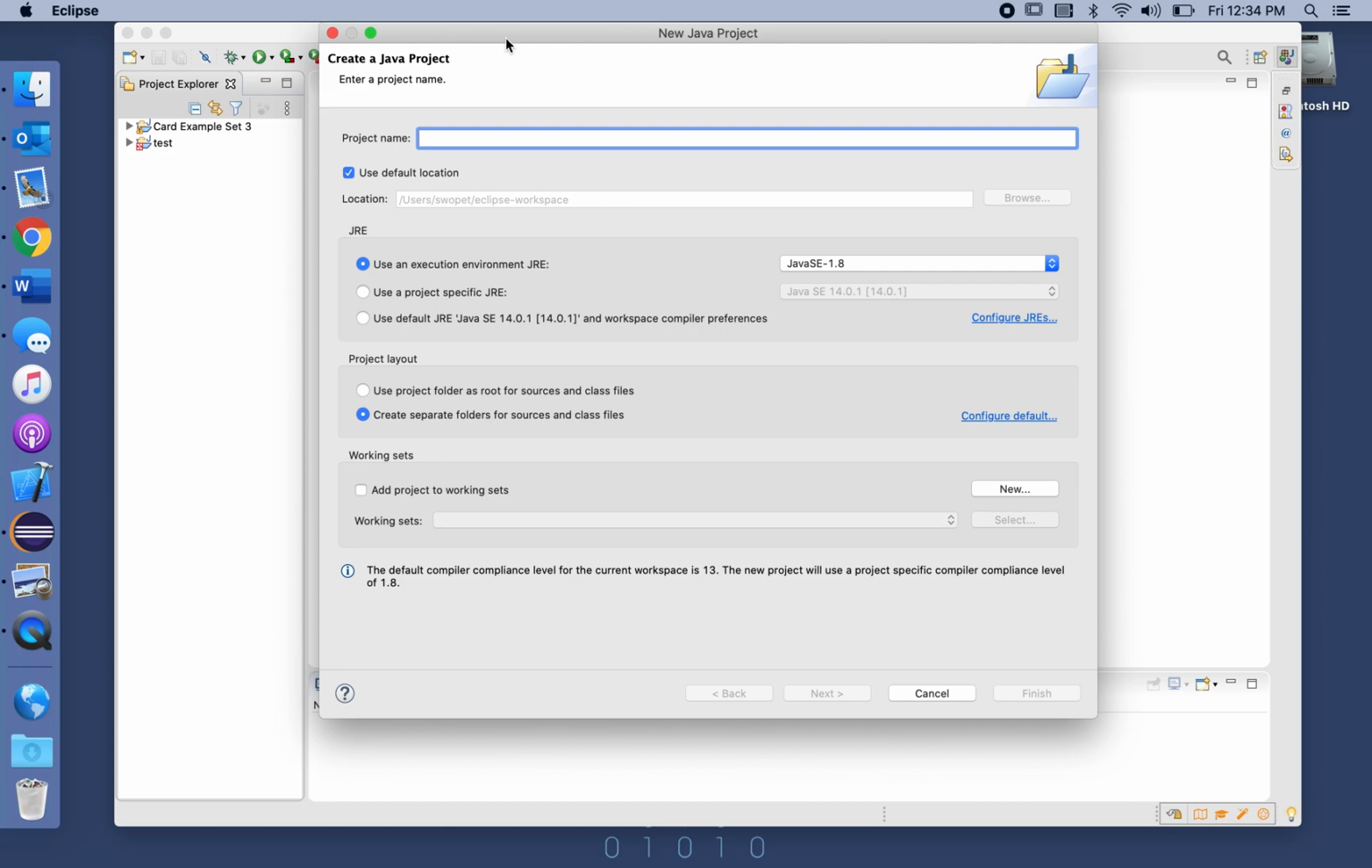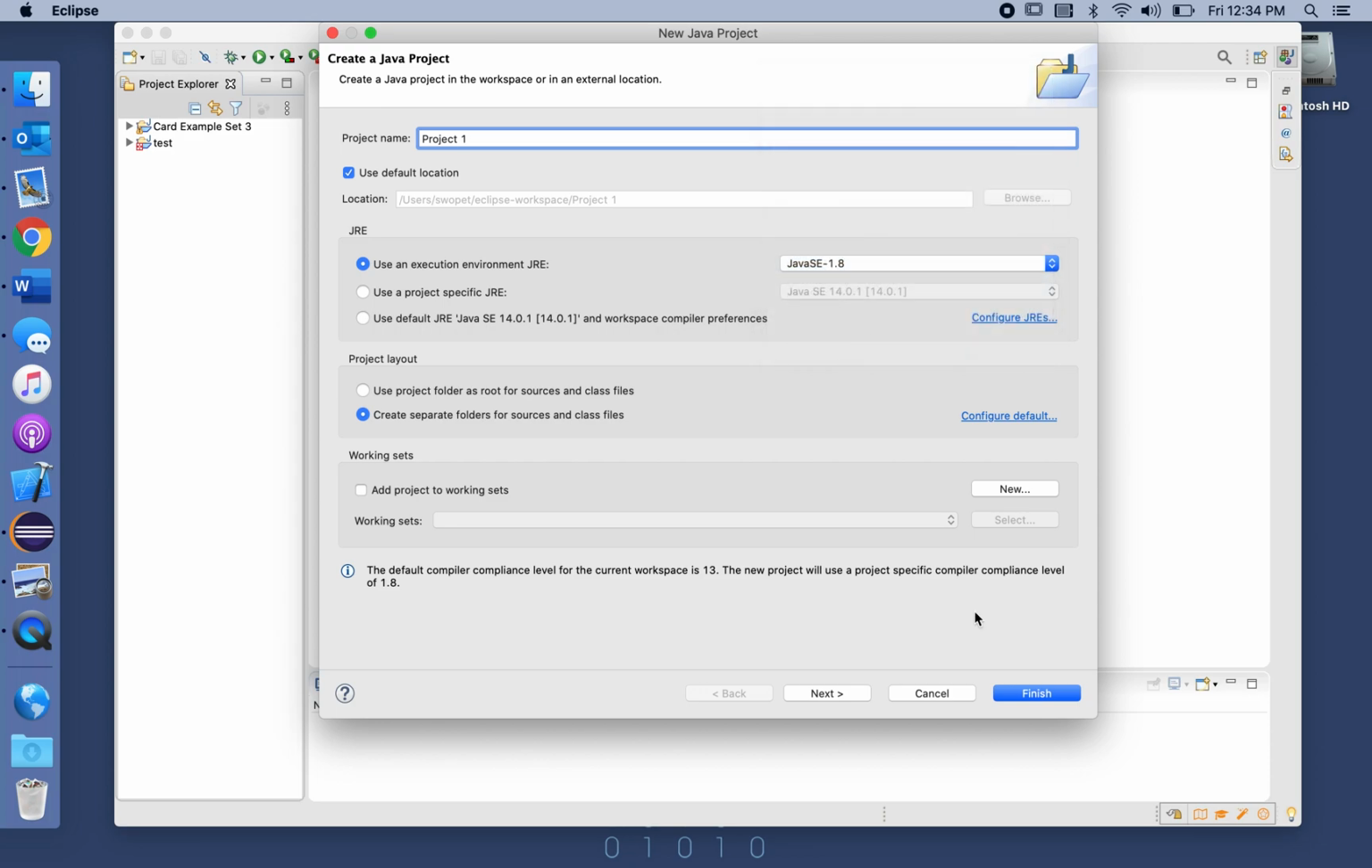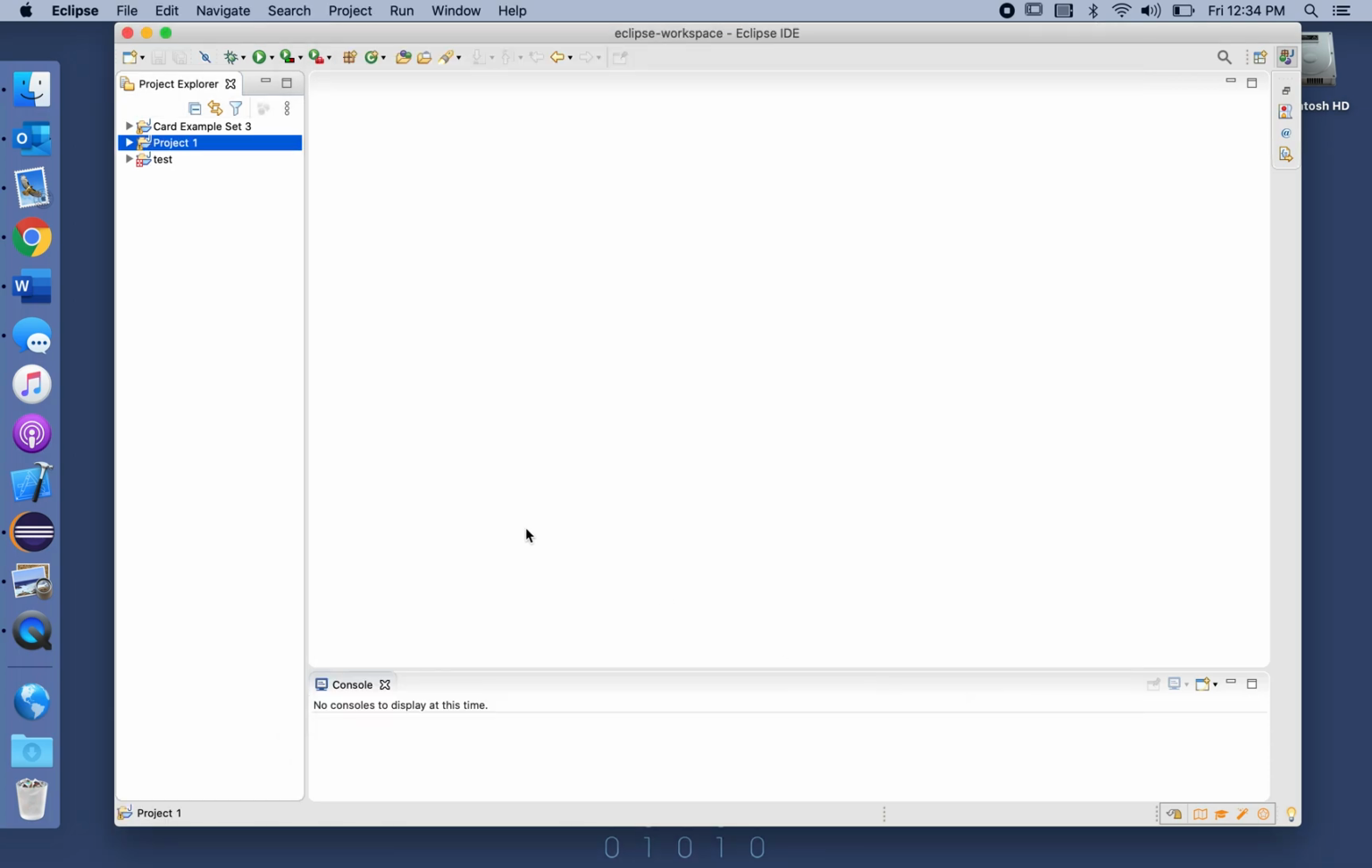Okay. So now that I'm here, I'm going to create my project. I'm going to call it Project 1. Something that's really important is you want to make sure that you choose Java SE 1.8. I think you'll have some issues with packages if you use the default version of Java, which is Java 13. So again, make sure you select Java 1.8 from this drop-down window and then hit finish. Okay, so what we just did is we created the project. Nothing more really than that. We just created the project.